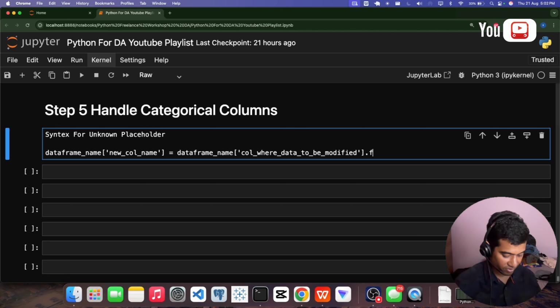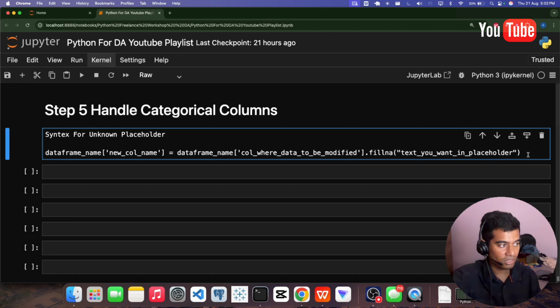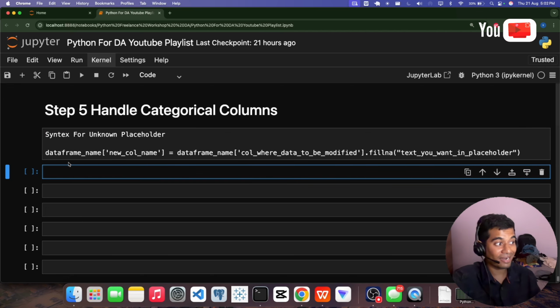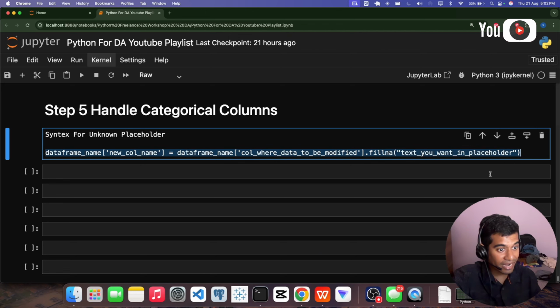And right now what we will use is fillna. Same thing, we will use fillna, and inside this we won't be using any column, we will just write unknown, or we can write like this: the text you want to use in the placeholder. Simple, sweet and simple, and this is the syntax, and let's see the syntax and write the code here.